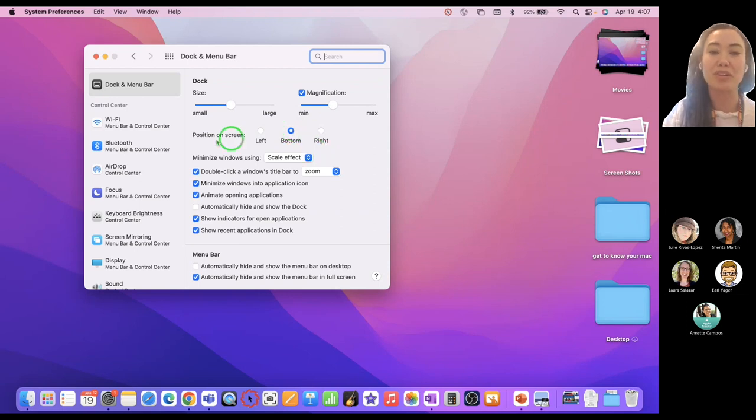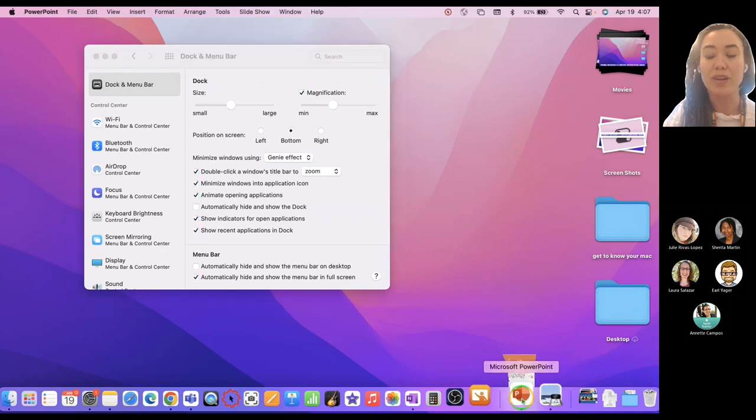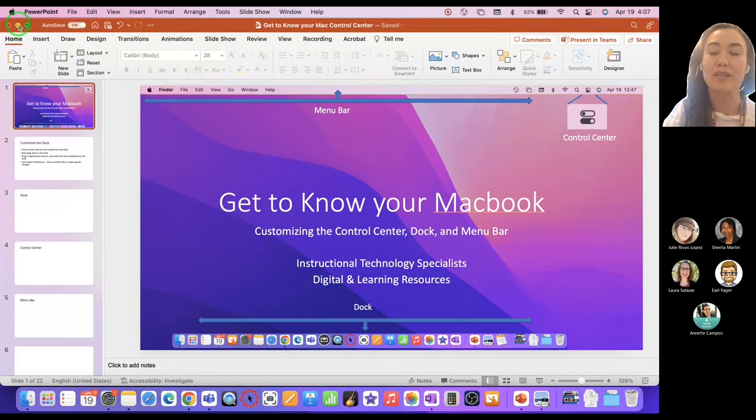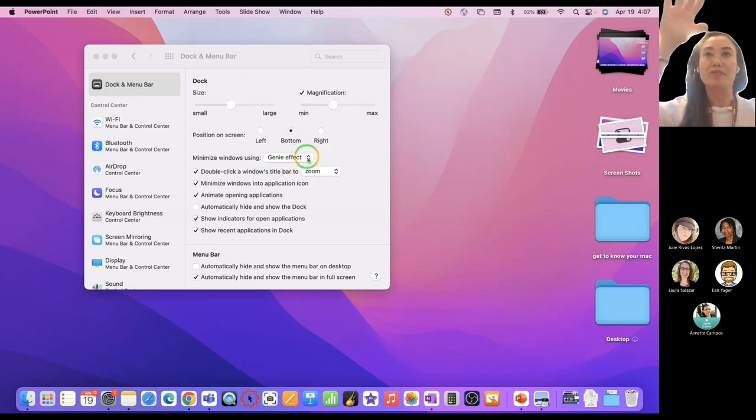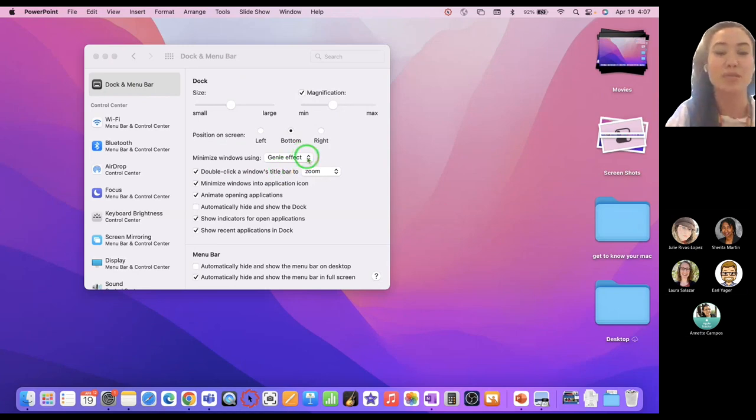Okay, continuing on, there's a couple things that I want you to know exist. I don't really want to go through them all because I feel like you can play with them, but you do have some options for how you might want to see items coming in and out. So for example, this is just minimizing windows. If I click on my PowerPoint, when I click the yellow button, it minimizes. That's a genie effect. The scale effect just pulls it down. Okay, so you can choose that.